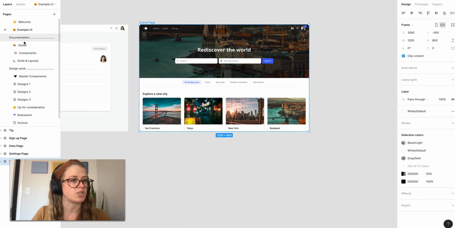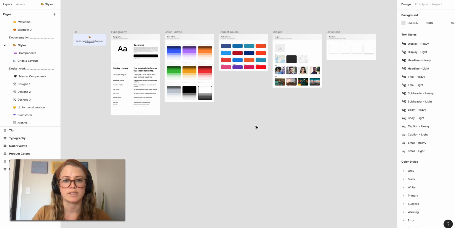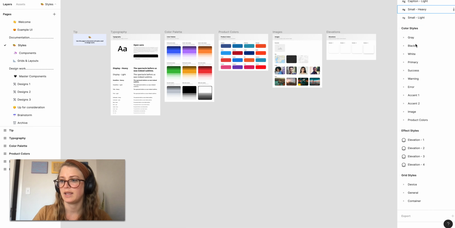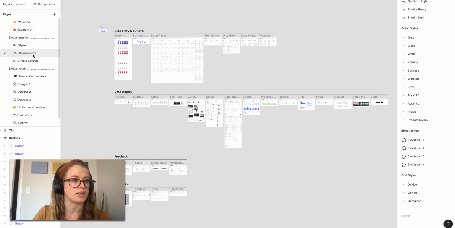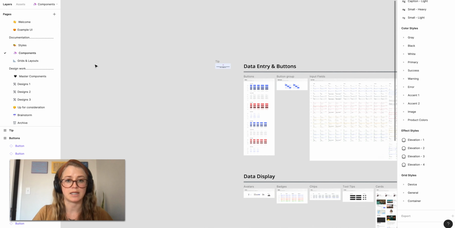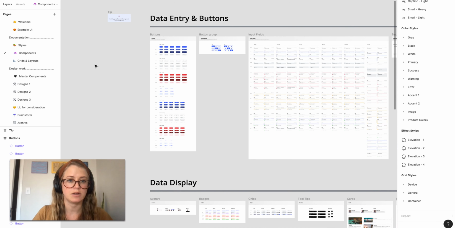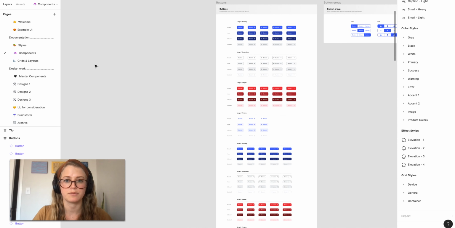Next, under documentation, we have styles, where we see all the styles that can be found here in this panel, laid out neatly with a little bit of extra documentation. And down here we have our components, where every type and state for a component is laid out neatly with some additional documentation.